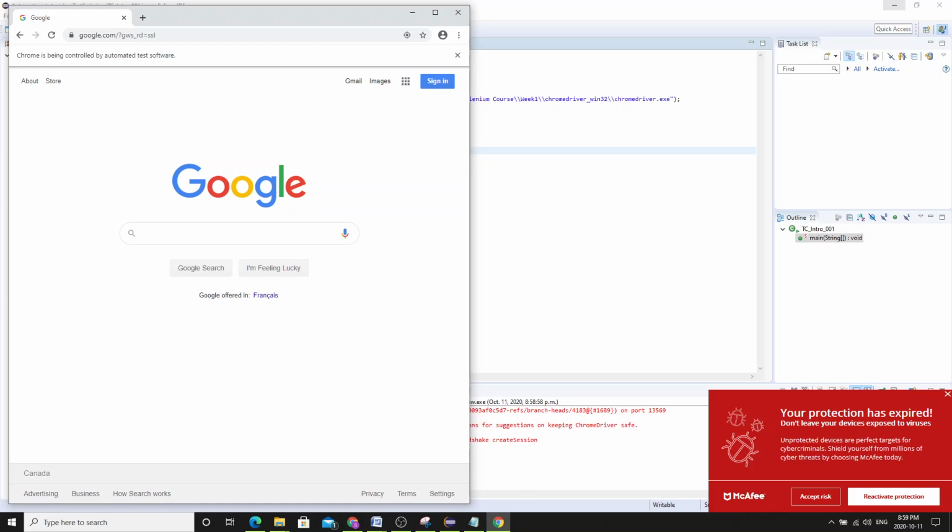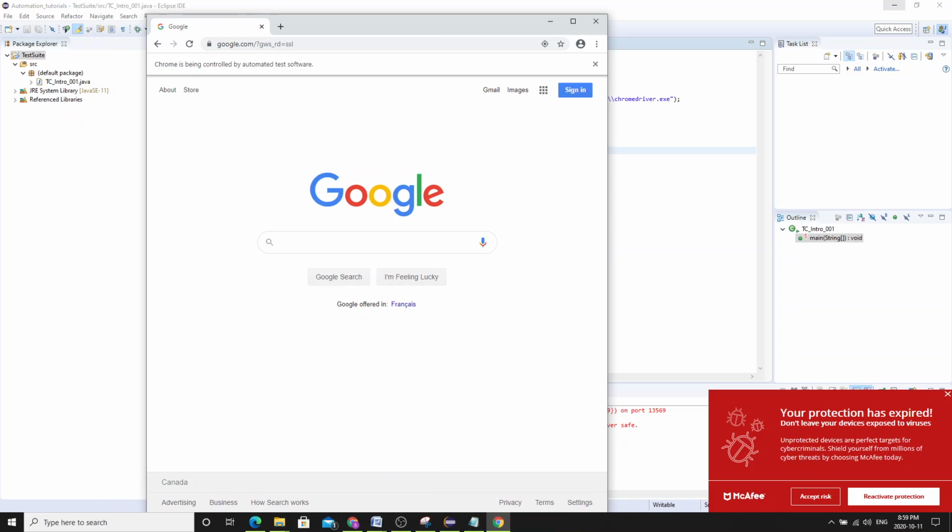There we go. That's our first program. We have successfully integrated our Selenium WebDriver jars and downloaded the browser driver for Google Chrome, and we have successfully invoked it.